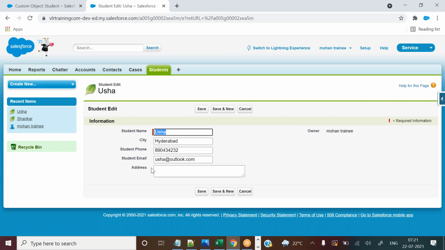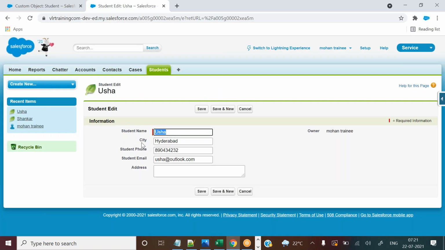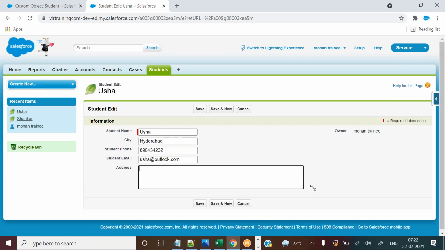So address, what is the difference from text? Which field is a text data type field? Let me show you. City is a text data type field. Let's see, city. It is a text data type field. And address is a text area data type field. So what is the difference between text and text area? Can you see here?